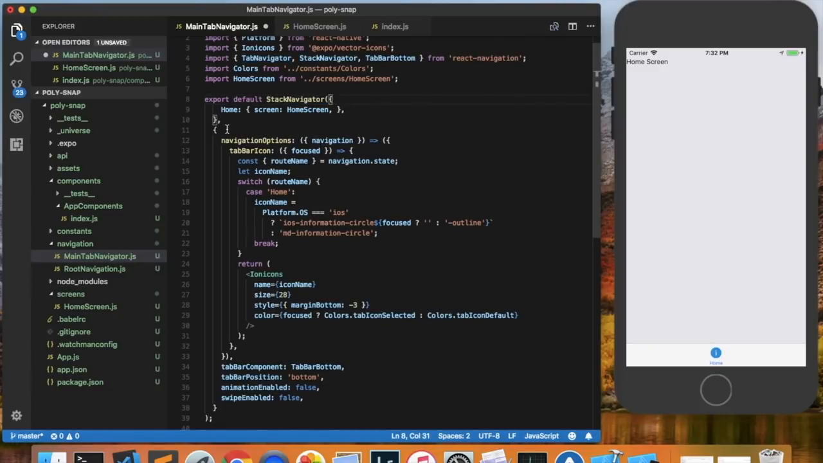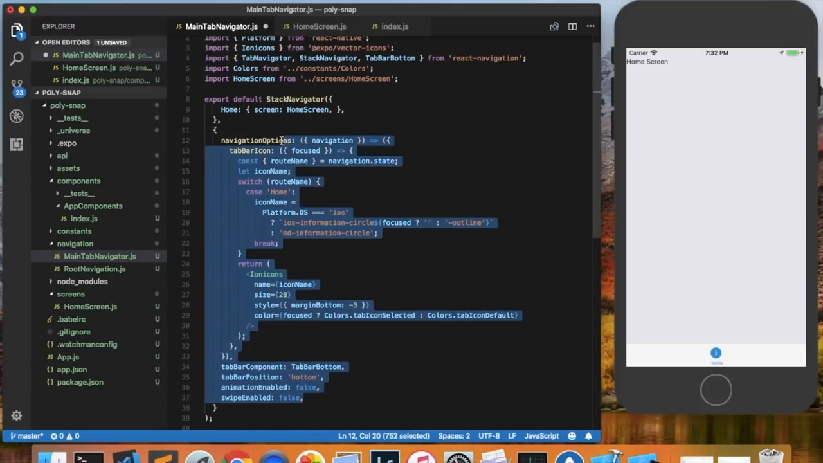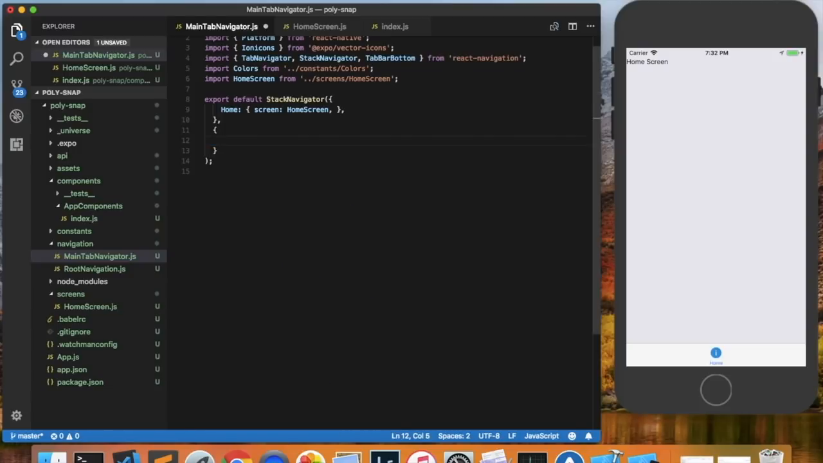And here are the options that it was giving to the tab navigator. Since we now have a stack navigator, we won't need those options, but we may add some other options as we build the app. We'll have to wait and find out. I'll save this, and as you can see, the tab went away, so I think we're ready to start actually building the application.